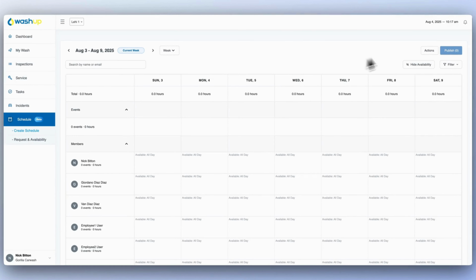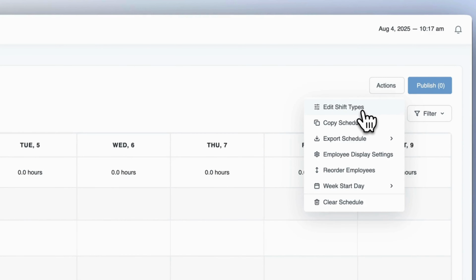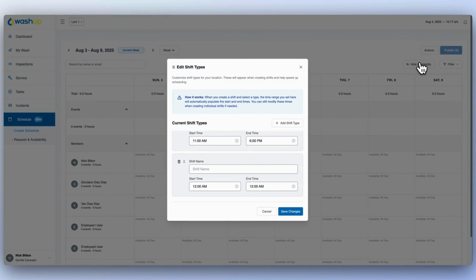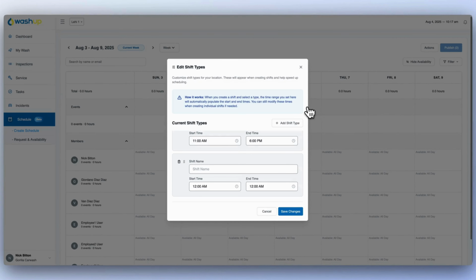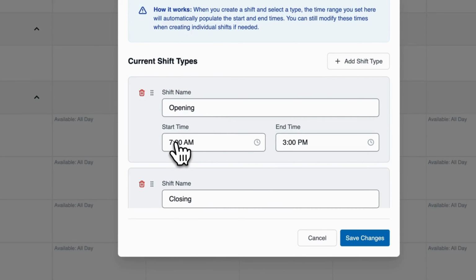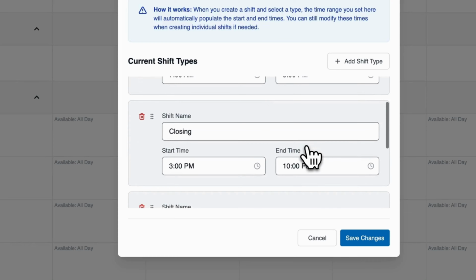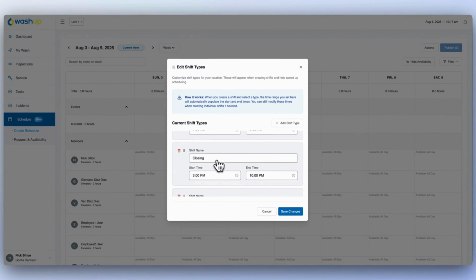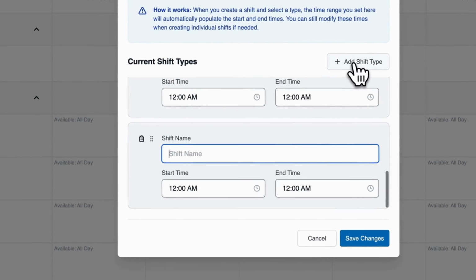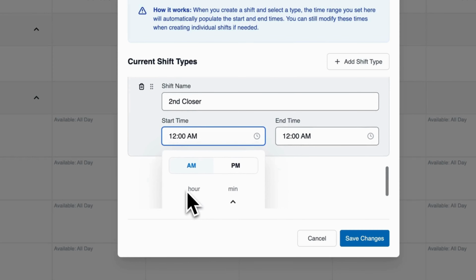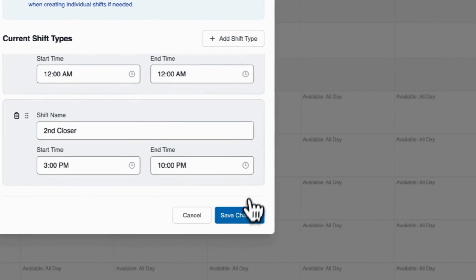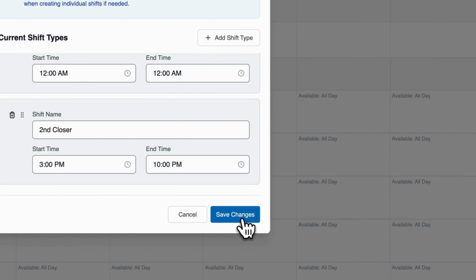The first option we're going to go over is the edit shift types. This is where you're going to be able to create a reusable shift template. So for example, if you have an opening shift that's always a 7 a.m. to a 3 p.m., or a closing shift that's always a 3 p.m. to a 10 p.m., you can create those here just by clicking on this add shift type, setting a name to it, and setting a time frame down here. And then once completed, make sure you hit the save change.